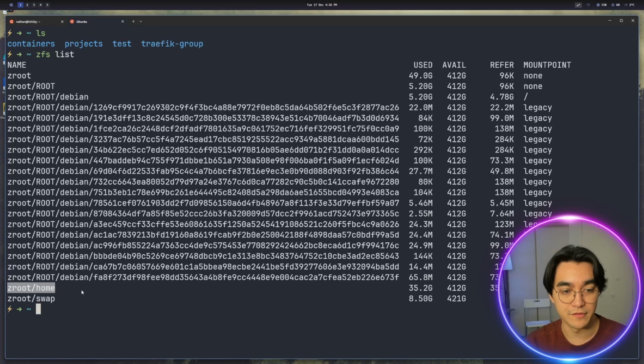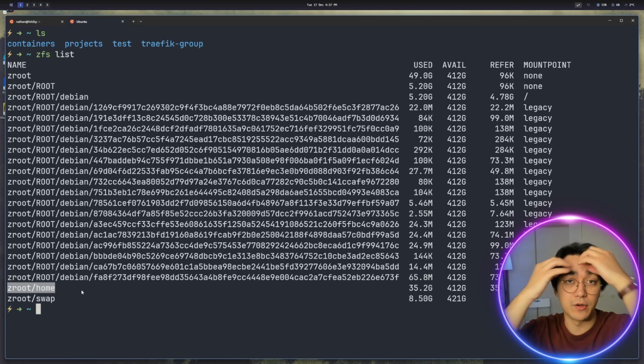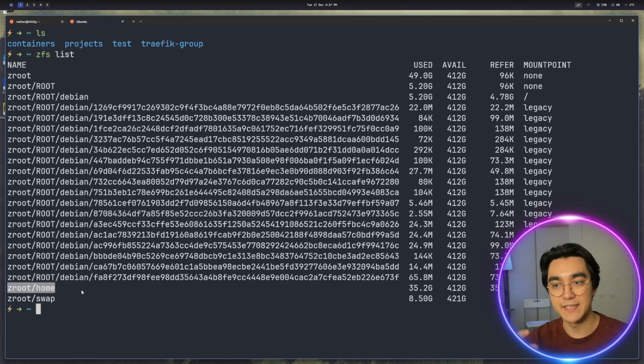I'm going to want to work off of zroot's /home. So zroot again is our pool, and then home is an existing data set that we've got. I'm just going to create a data set inside home. You can actually nest ZFS data sets like this, just as an example.